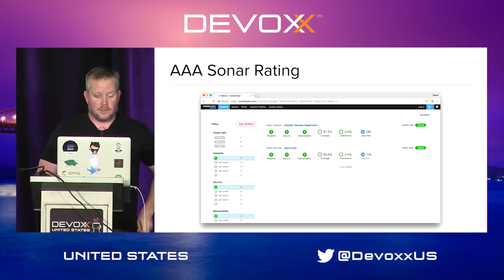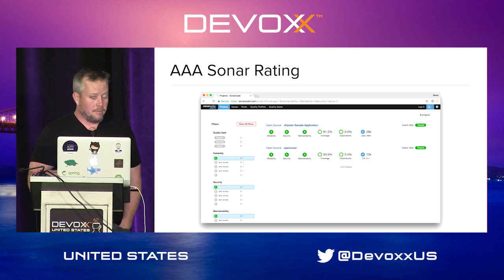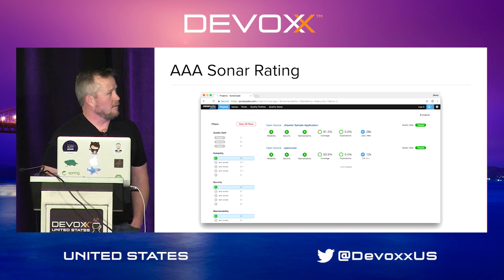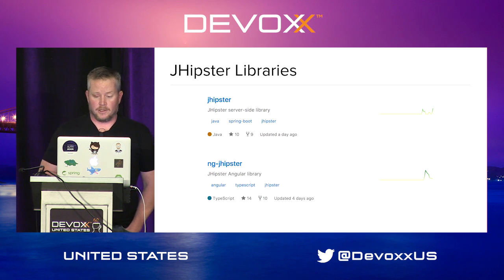So not only is a JHipster generated app really cool, but it also has really clean code. You'll see here we have 81% coverage of the actual code that's produced. So this is of like 10,000 different projects on SonarQube, and we're one of the top 2 that has really good coverage, maintainability, security, and reliability.